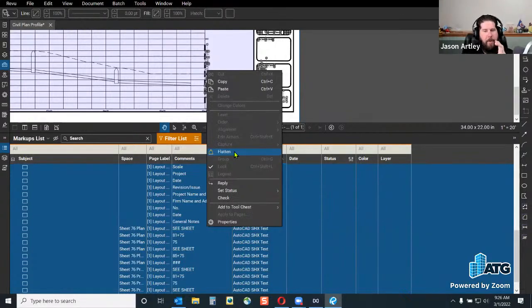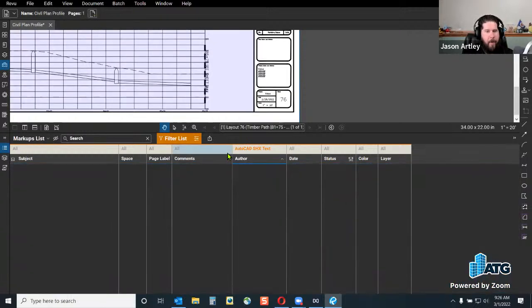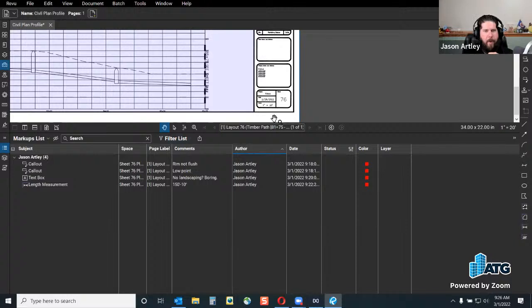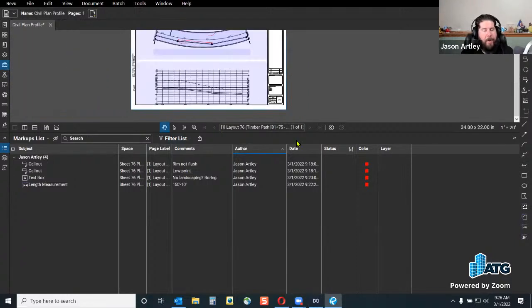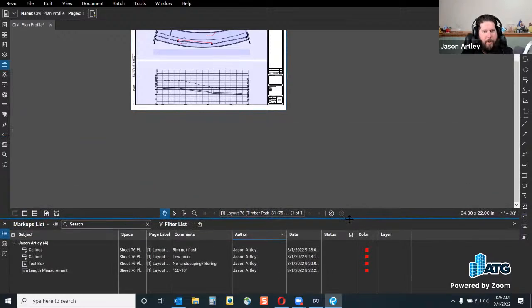So instead of using the flatten drop down, I filtered my list to only show the AutoCAD SHX. I hit Control A to select them all. And then I right clicked on one in the drawing, not in my markups list. Now I can go to flatten, wipe those out. And then they're gone. Yeah. And now the problem is solved. So not exactly an easy workflow, but then again, that was the first time I ever tried doing it.